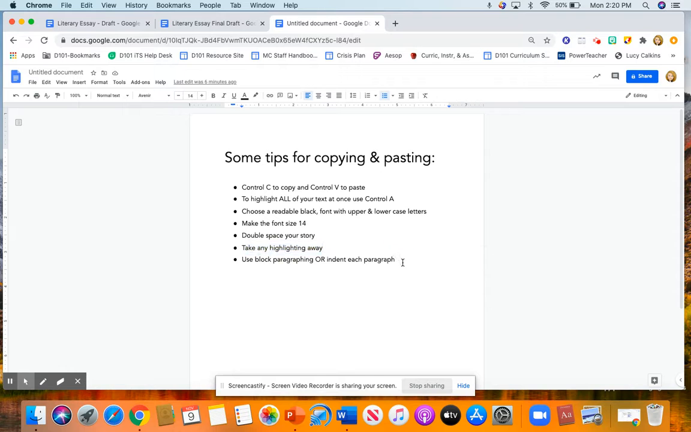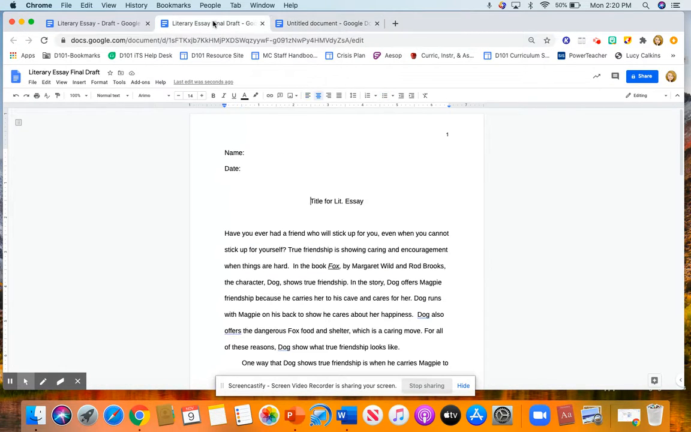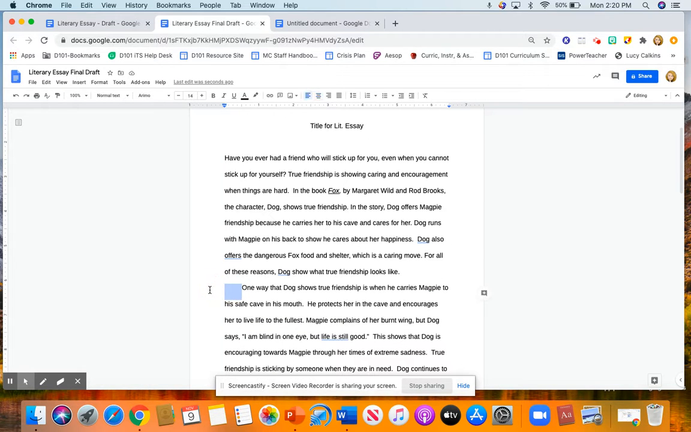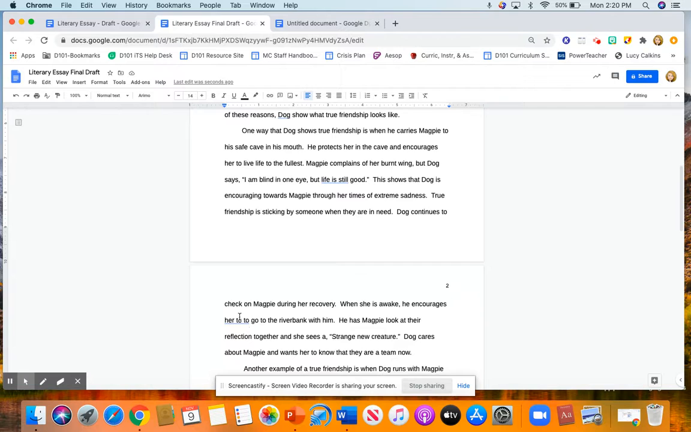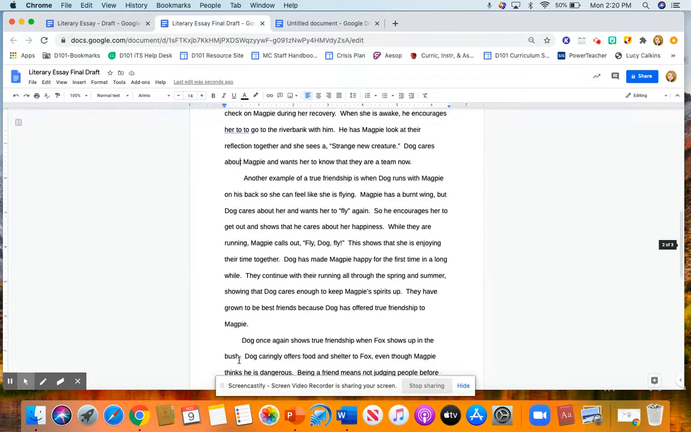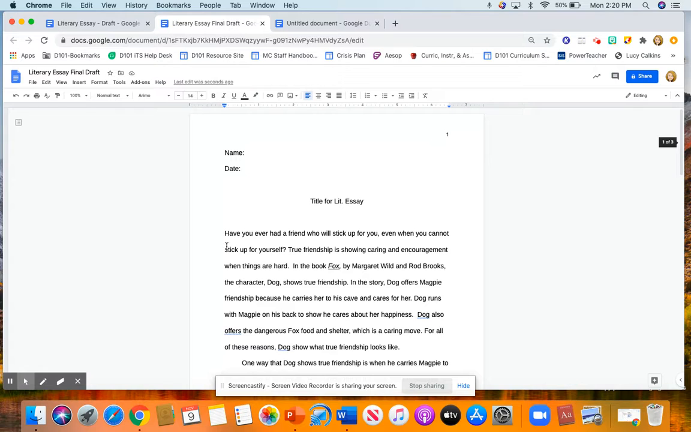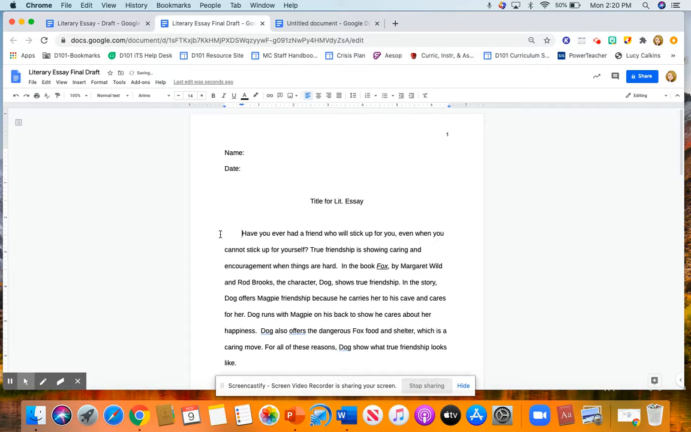Last thing, I need to indent each paragraph or use block paragraphing. Okay, so I need to make sure every paragraph starts with this little indent space that I got from using Tab. All right, looks pretty good. Good. Oh, but you know what? This first one doesn't have a space. So I'm going to hit that Tab on my keyboard again to indent that paragraph over.